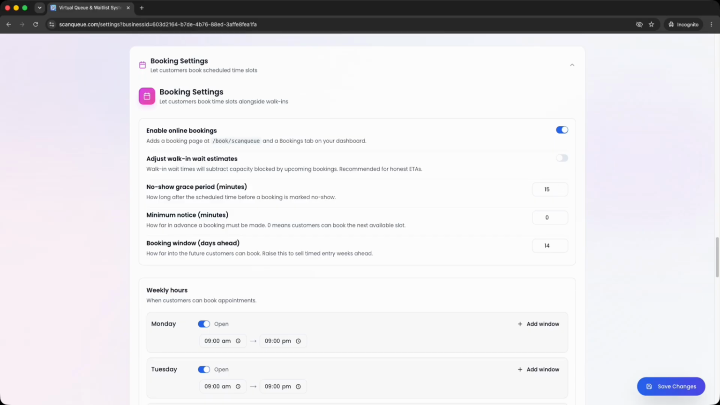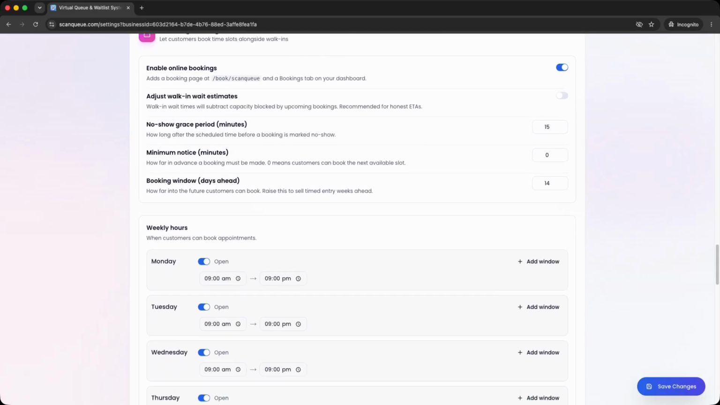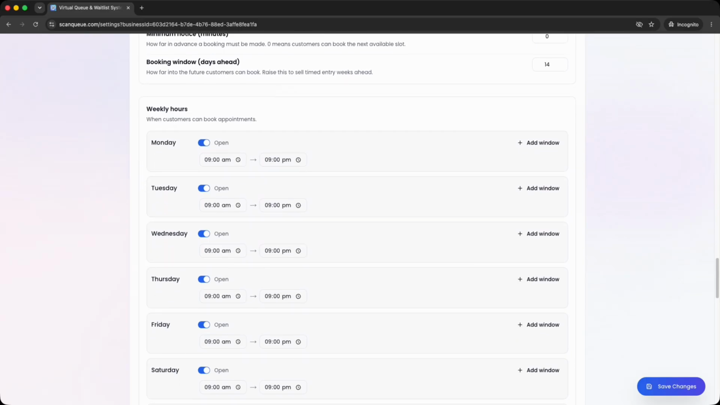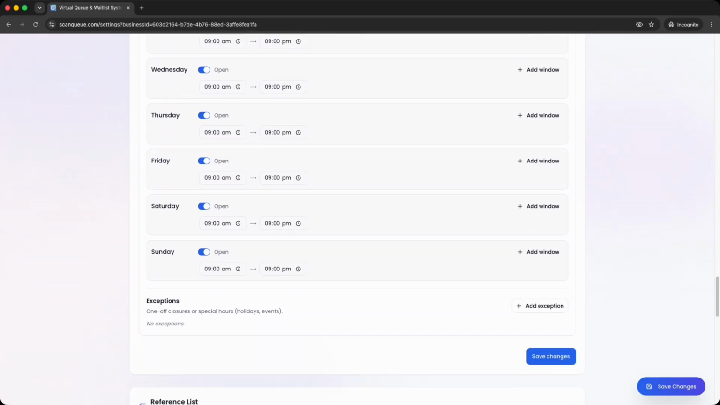You decide whether appointments affect the wait time your walk-in customers see. Set a no-show grace period, a minimum notice before someone can book, and how far in advance bookings are allowed. And you set your operating hours, day by day, with start and end times, so customers can only book when you're actually open.